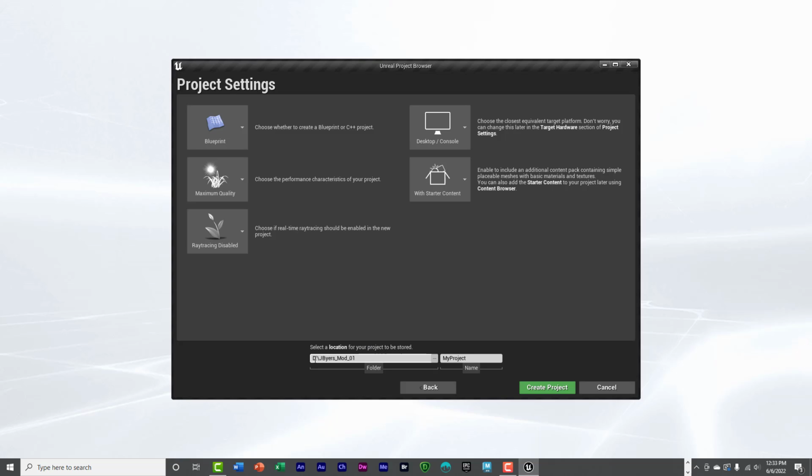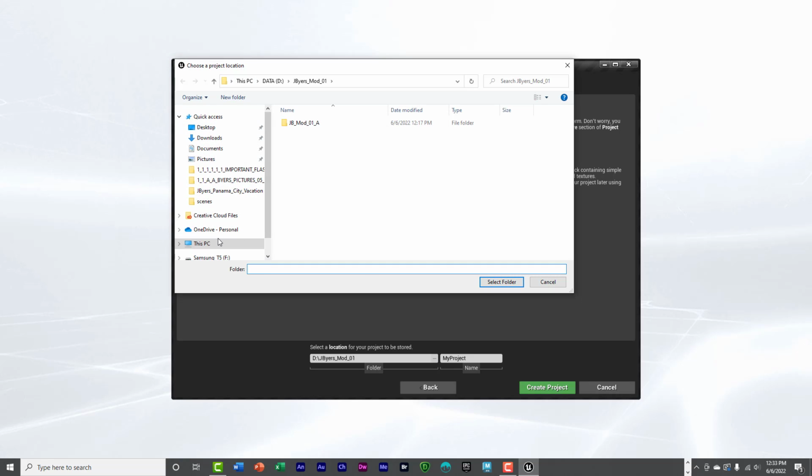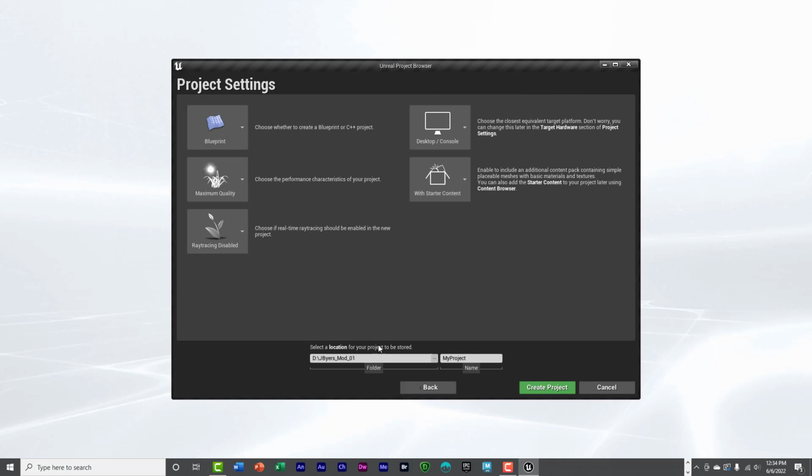So the next thing you need to do is tell the system where you want your project to be. It can reside on your C drive. It can reside on your desktop. You can do it on another hard drive if you want to. I would recommend that you do it on your system drive. So if you can click on this and click on your system drive, I've got mine on my D drive. So that's what I selected.